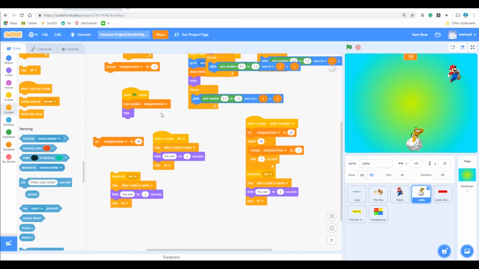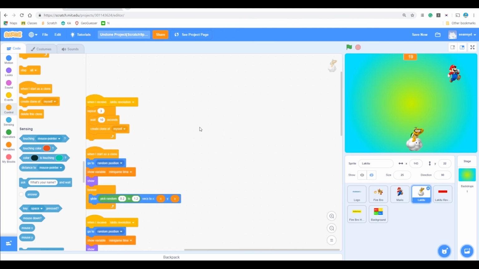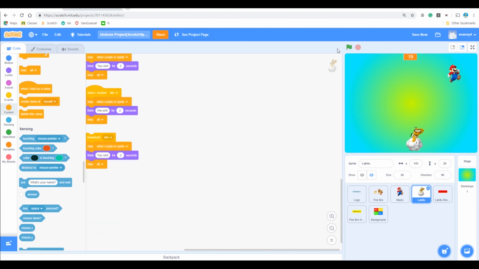Good. Now let's just clean up all the blocks, which makes it look more neat. Oh, it's so hard.